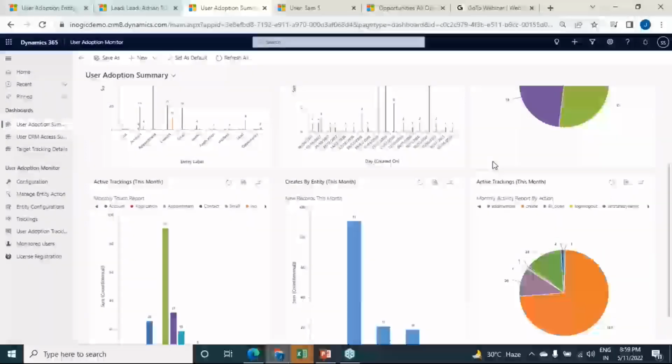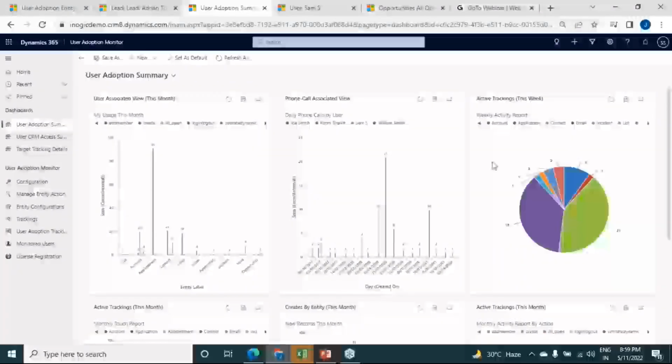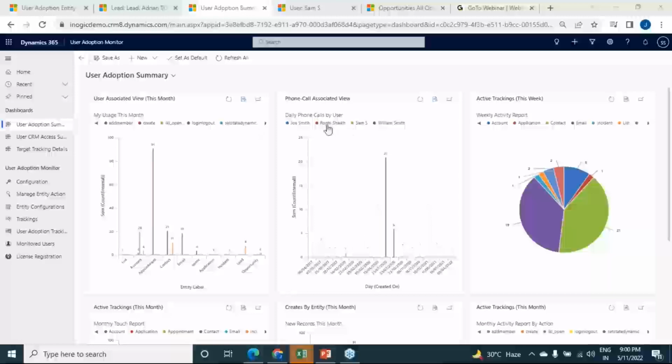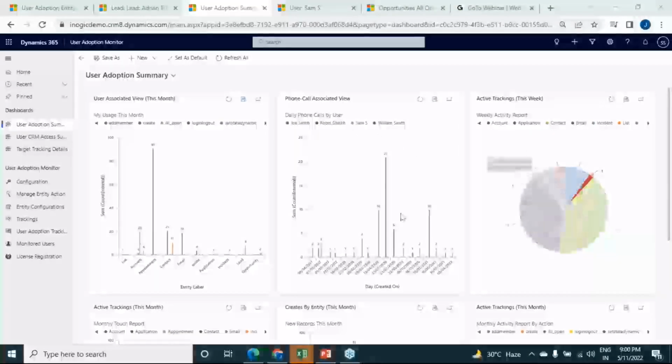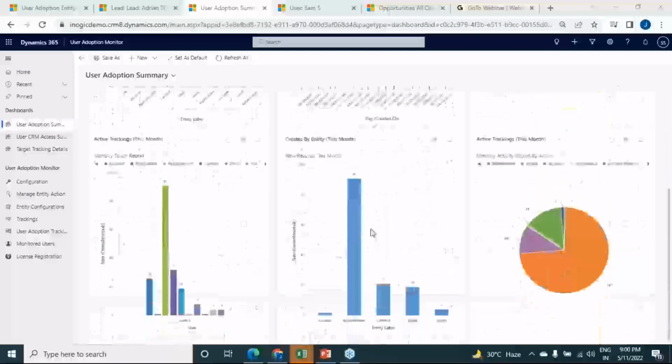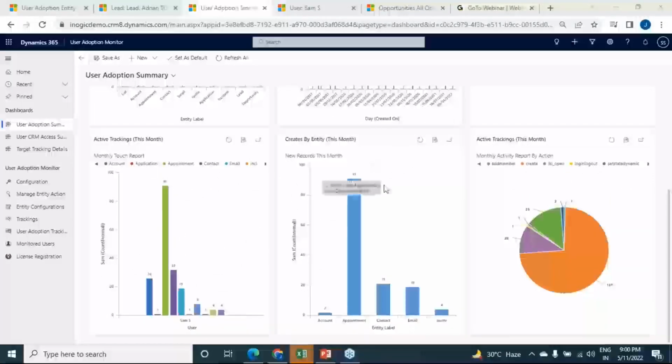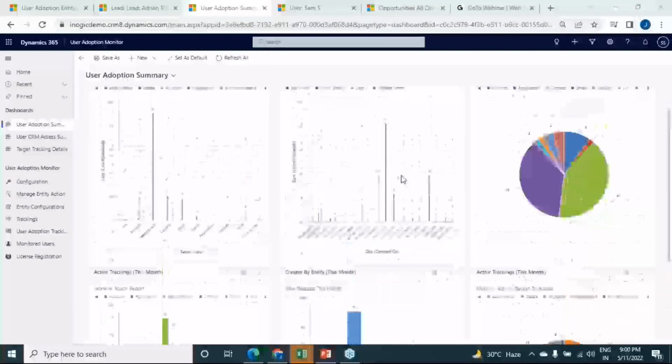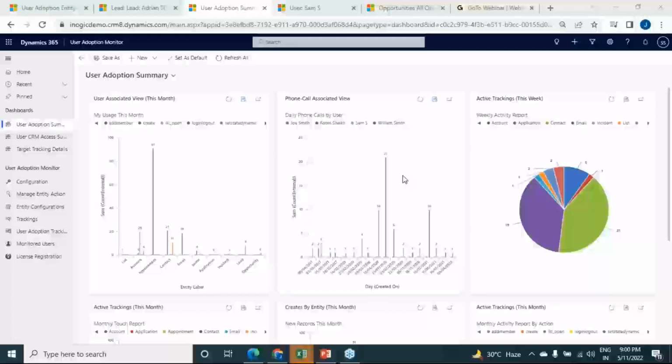The dashboard you see over here is completely customizable. You can create your own custom dashboard as per your business use case as well. So there you see usage by this month, what are all the create, update, and daily phone calls that have been associated, weekly activities that have been performed by the users, and the monthly touch report, the new records that have been created for this month, active tracking. All the charts that you are seeing over here are completely customizable, so you can create your own dashboard as per your business use case as well.